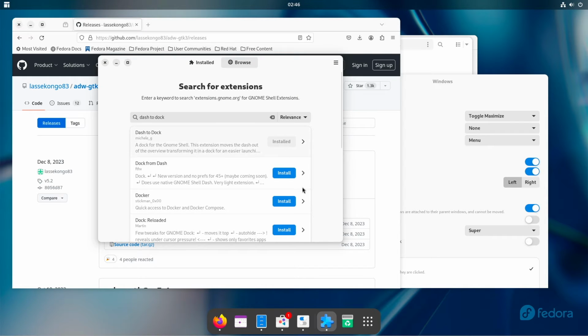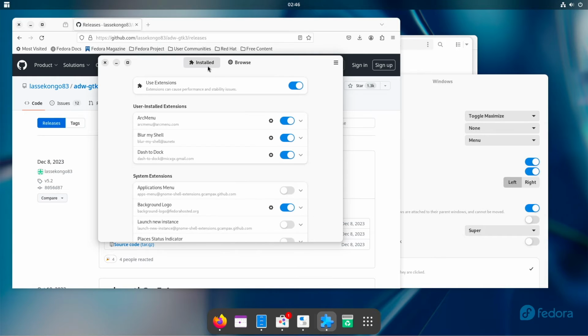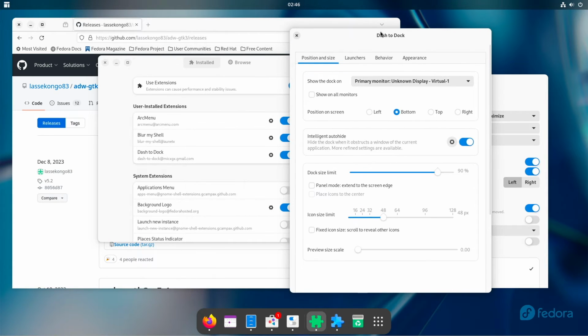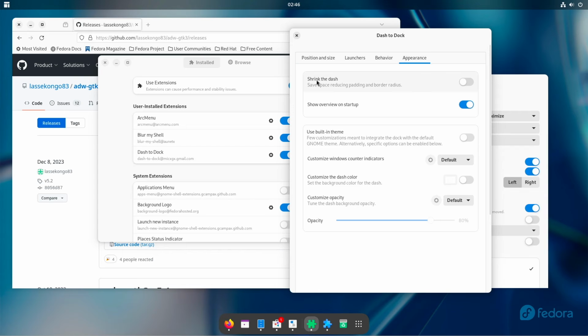We go to the Extension Manager and on the right here, Installed. And first we go to Dash to Dock. Go on here, the preferences, and then I deactivate the intelligent auto hide. I don't like it. If I maximize a window, my dock should stay at the bottom. So I deactivate this. Then I will shrink it a little bit. Go to Appearance and then shrink the dash, activate this function.